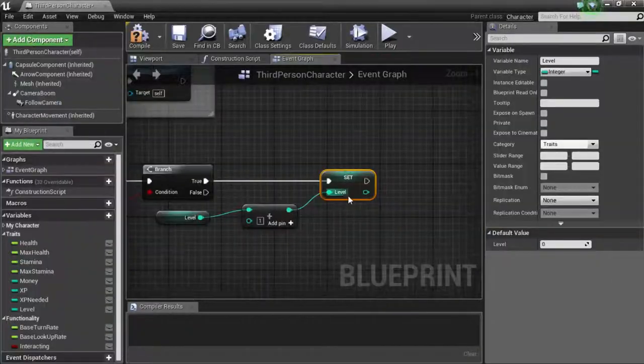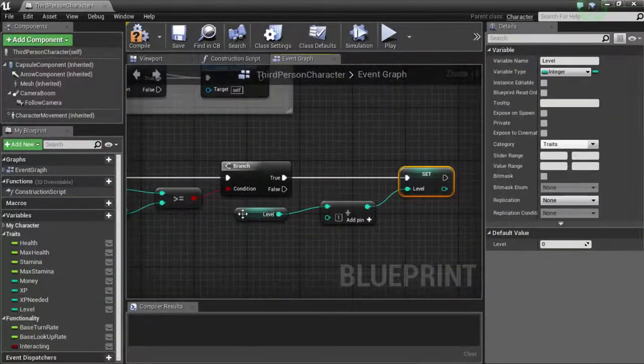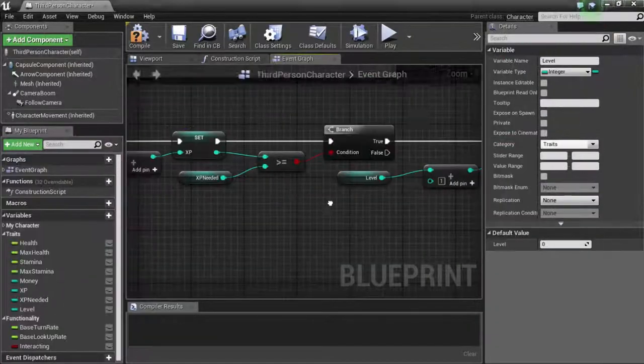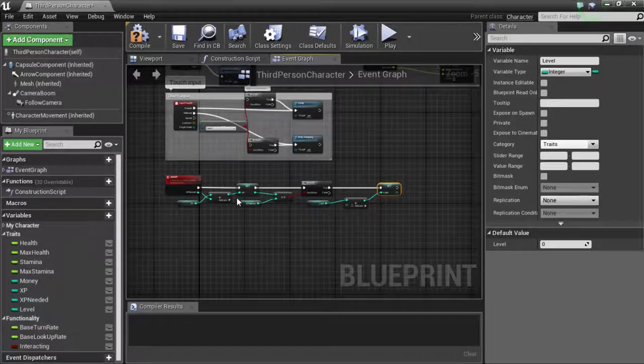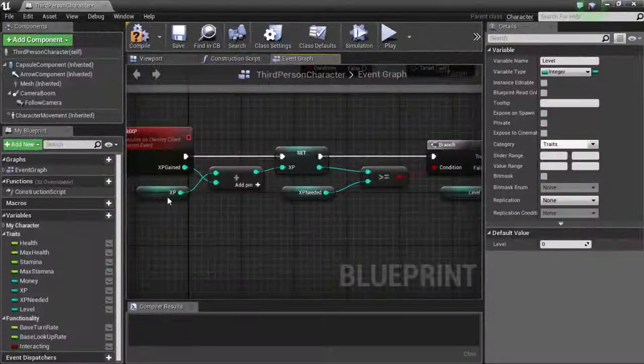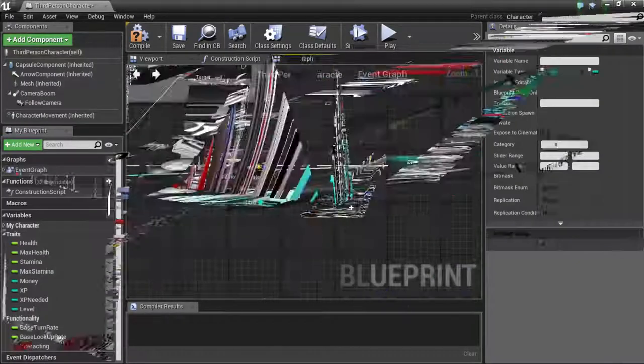Okay. Now, we can't just leave it like this, because what's going to happen is you're going to get to 100 experience points. Let's say 101, just to make this easy. And that's going to go through here, and if it's not 101, it's going to fire this, setting your or boosting your level to the next level. But it's going to keep your experience points at 101.